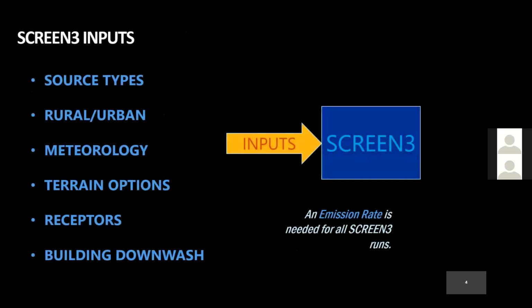Okay, so the vast majority of the time that you're going to spend putting together a SCREEN3 run is going to be collecting the inputs, deciding what input you need and collecting that information to put into SCREEN3. We're going to talk about the different source types that you'll have to decide between, and some of the other input data: the rural and urban option, meteorology selections, terrain options, receptor options, and building downwash. And one thing I haven't noted in the rest of this presentation is if you want to run SCREEN3, you also have to have an emission rate. If there's no emission rate, the model will not run, unfortunately.